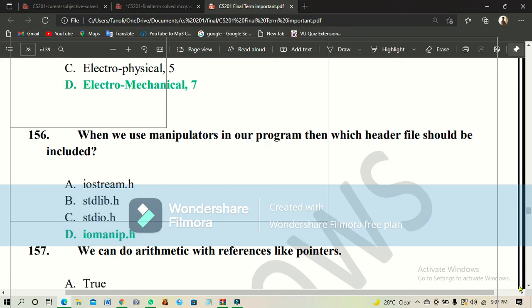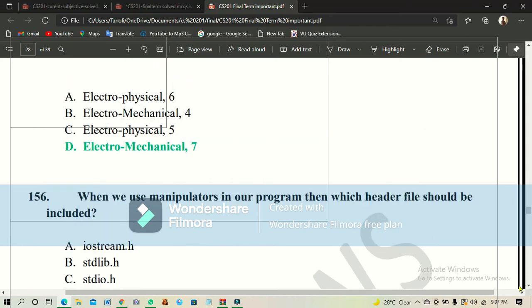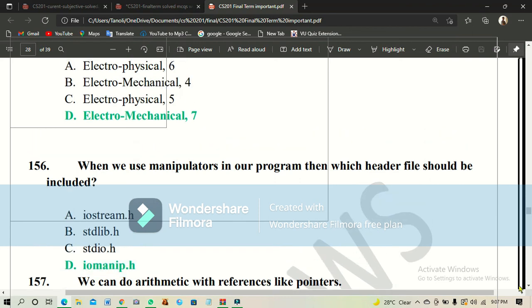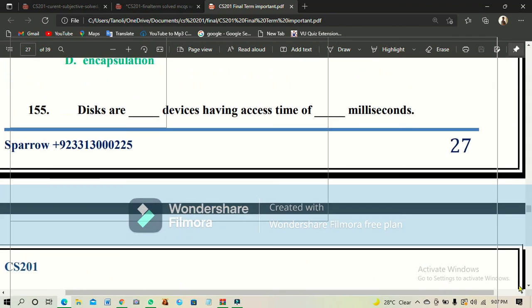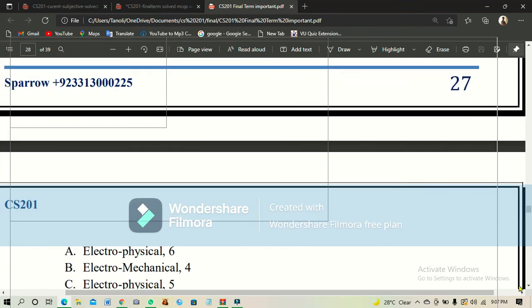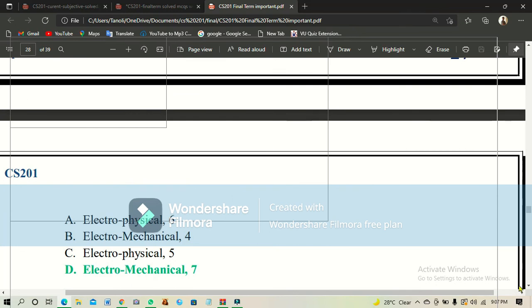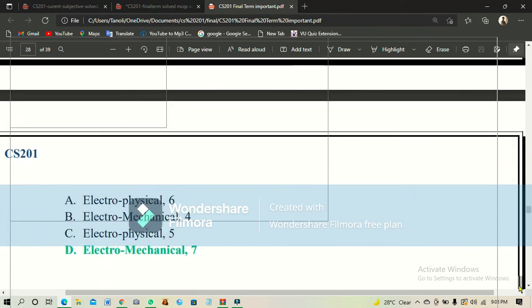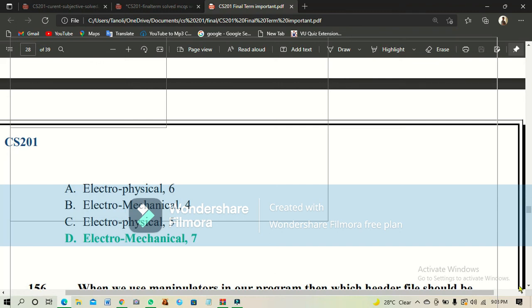iomanip.h. Disk drives are electromechanical devices having an access time of milliseconds.